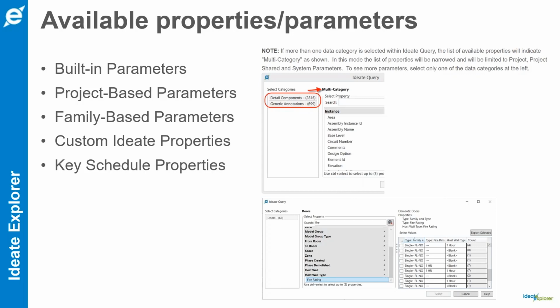custom Ideate properties. And you're going to see I've got a couple examples of this. Like for instance, we can find if a dimension has been overridden or if a family is in place, certain elevation characteristics. Those are things that we've built in that are available through Revit, but they're just not very easily accessible within the properties palette. And then we also have key schedule properties available as well.